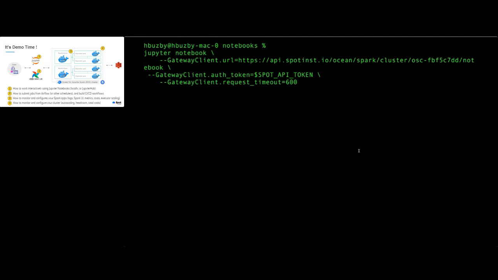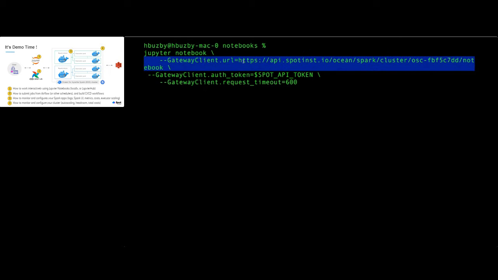So there are a few different methods that we can use to submit apps to the Ocean for Spark platform. The first one being running Jupyter Notebooks on the platform. To start a Jupyter Notebook, it's going to look very similar to how you normally start Jupyter Notebooks in your terminal, just calling the Jupyter Notebook command with a few extra arguments. We have the gateway client URL. We're going to pass in the Ocean for Spark API to the gateway client. What this means is your code will still live on your local notebook, but the actual execution kernel will be on the Ocean for Spark backend in a Spark application. You'll also pass in an auth token that you create in the Spot console, as well as a timeout. This just allows a little bit of time for the application to start before we begin executing.